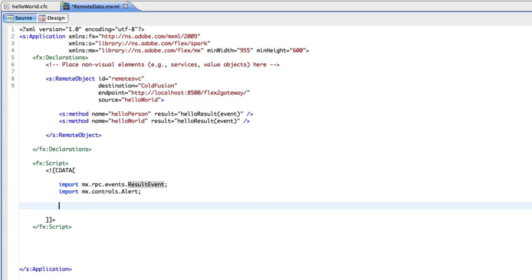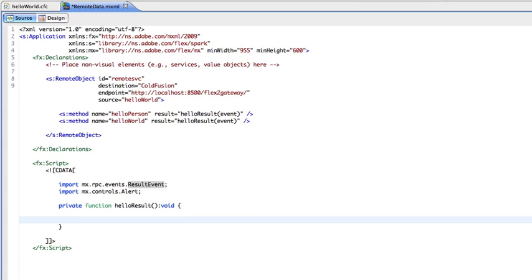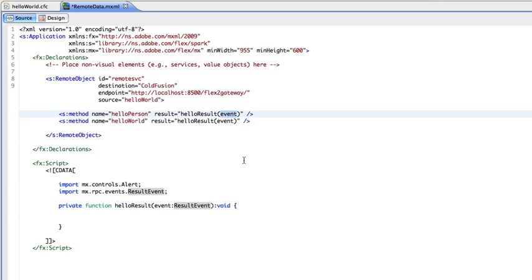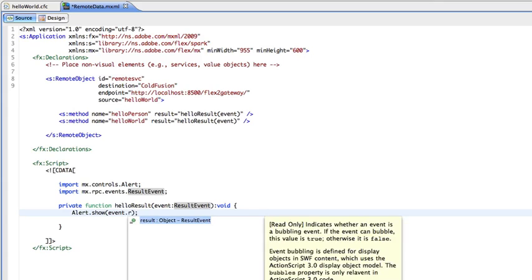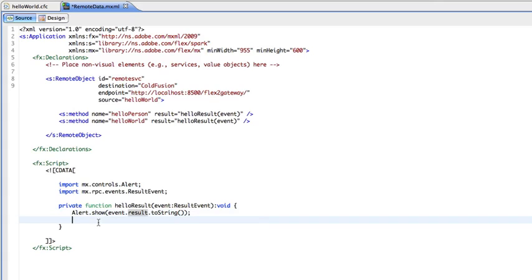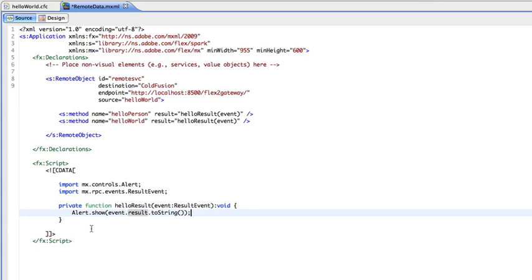Now we need to write the helloResult function that's going to handle our return data. Here we are, helloResult. We don't need to worry about the return type in this instance. It is working as an event handler, so we need to specify the event within the parameters, because we're sending through the event there, and the function needs to know that it is of type ResultEvent. Whatever data is brought back, we're going to run a quick Alert.show on the event result, and we're going to convert that to a string. And we'll nicely tidy that up there.